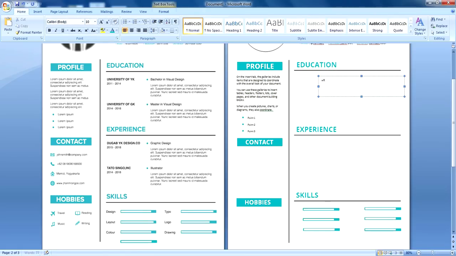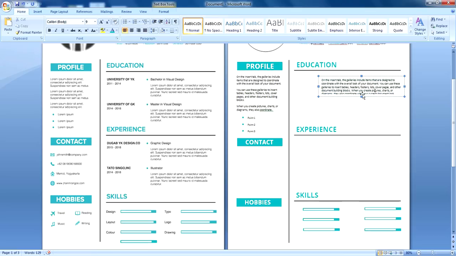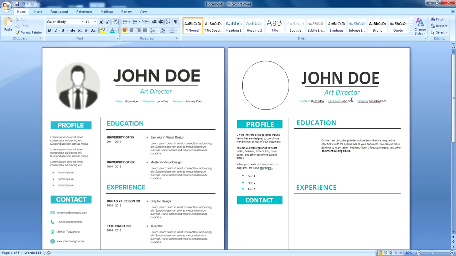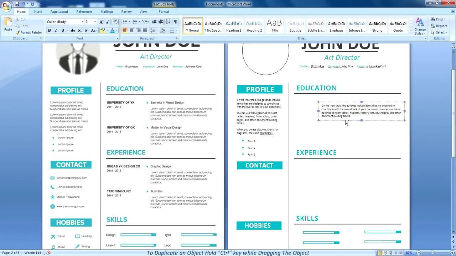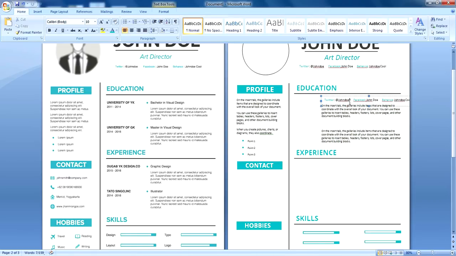And okay, we're going to write our own text. In your case, you will write information about your education here. I'm writing some random text by using a feature called equal rand. Let's duplicate one more field to save some time. Insert a bullet.